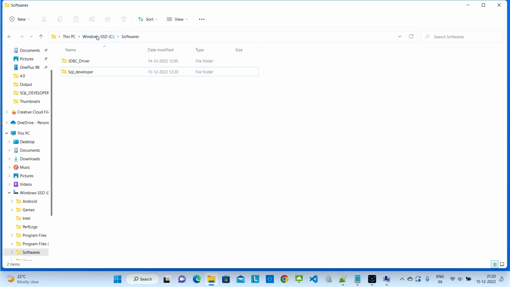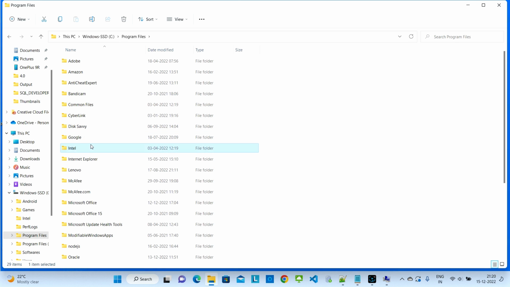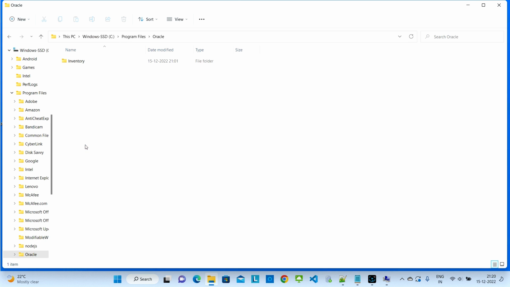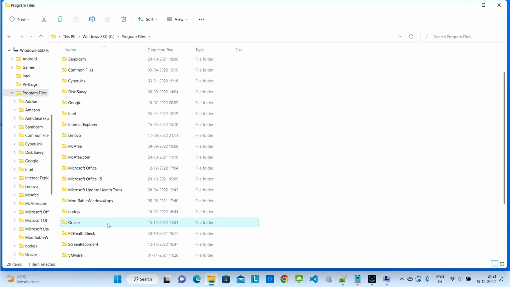Once that is done, go back to C drive, go to program files, search for the folder Oracle, and delete the inventory folder from this one. You can delete the whole folder, but if you have any other Oracle application installed, you don't want to delete that. I don't have any other Oracle application installed, so I will just simply delete this folder. If you have any other application, just delete the inventory folder.